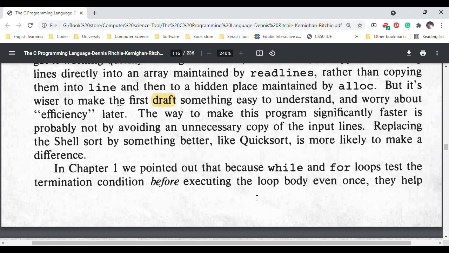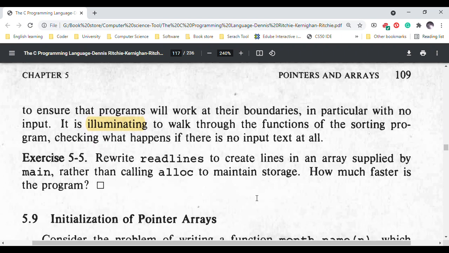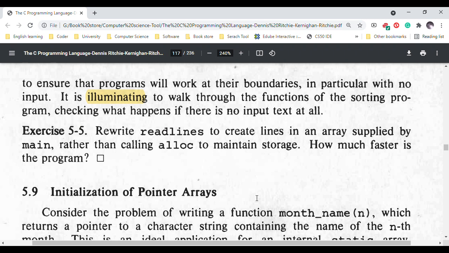In Chapter 1, we pointed out that because while and for loops test the termination condition before executing the loop body even once, they help to ensure that programs will work at their boundaries. In particular, with no input, it is illuminating to walk through the functions of the sorting program, checking what happens if there is no input text at all.